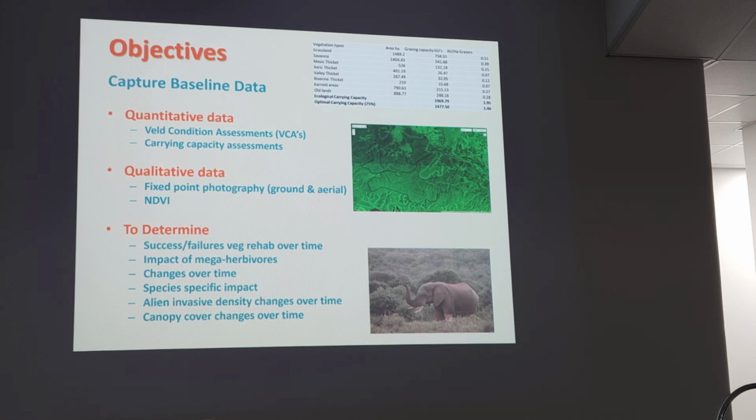Using these different types of data collection, we wanted to be able to determine successes and failures of our vegetation rehabilitation efforts, the impact of our mega-herbivores, as well as other herbivores, the changes in the vegetation over time, species-specific impact, so particularly today, woody species, any alien invasive density changes over time, and then canopy cover changes over time.